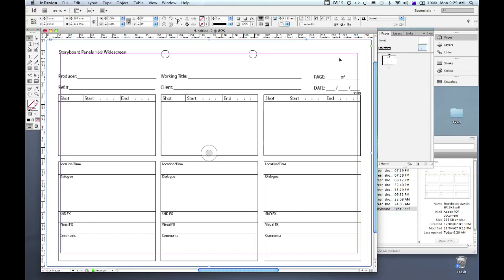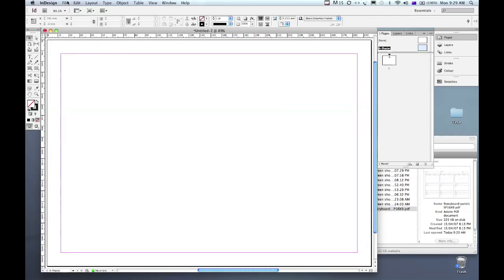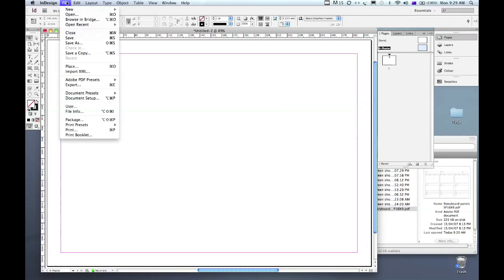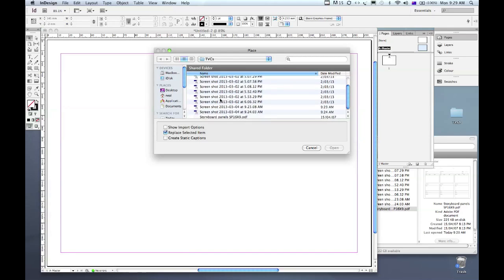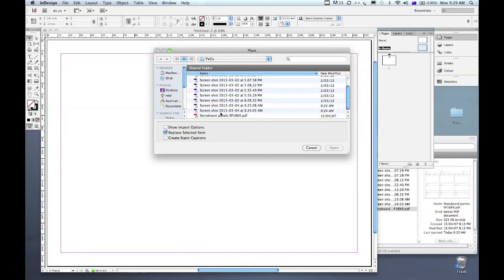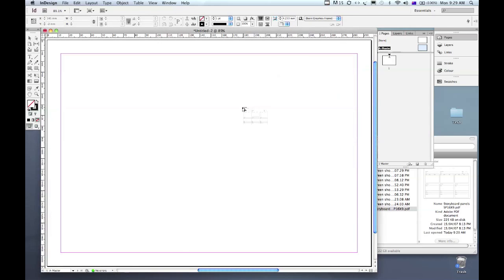I'm just going to delete this so I can show you the other way. You go to the File menu, and you go to Place. Command D is the shortcut. And you just navigate your way through to where you've got your storyboard panels, which is in my TVCs folder. So I'll click on that, go open. Same sort of thing, it attaches itself to the cursor as a little thumbnail, and I can click.